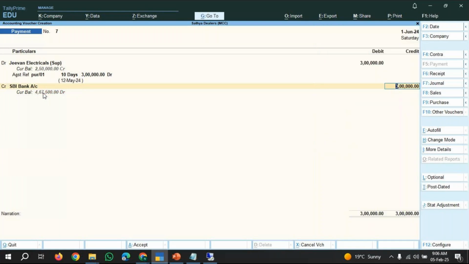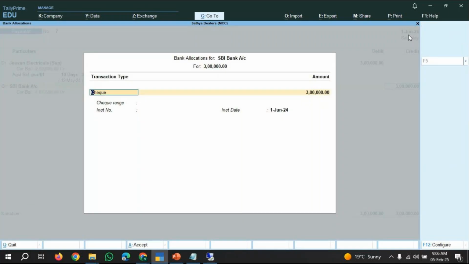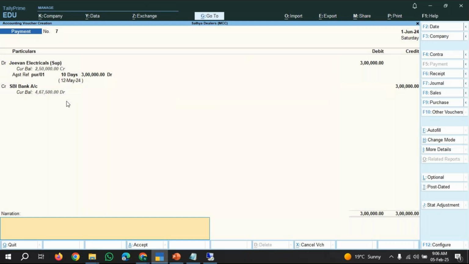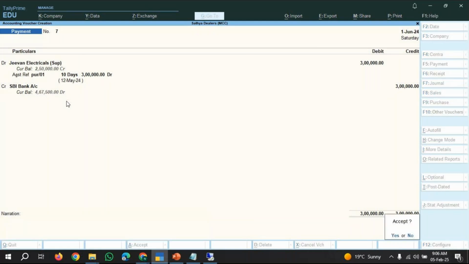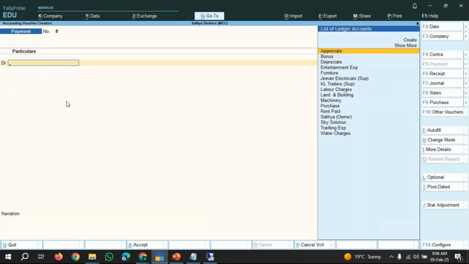3 lakh rupees are given. When we gave June 1st, we paid the 3 lakh rupees. So I selected bank here, no, that's why it's going to display the bank name. So instead, the check number, all these things we have to give. Accept now. Accepted. See now, I paid the 3 lakh rupees to G1 Electricals.